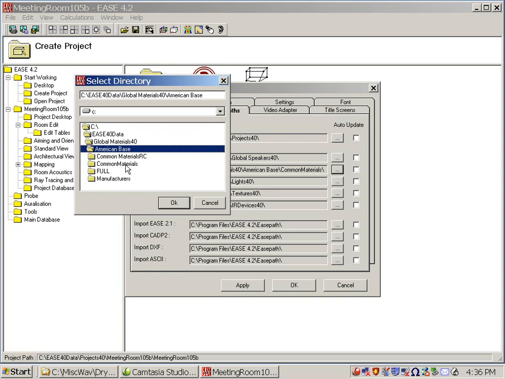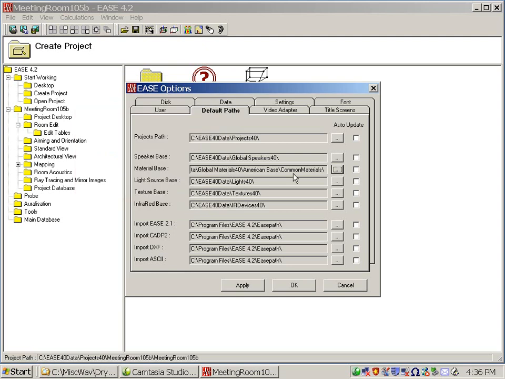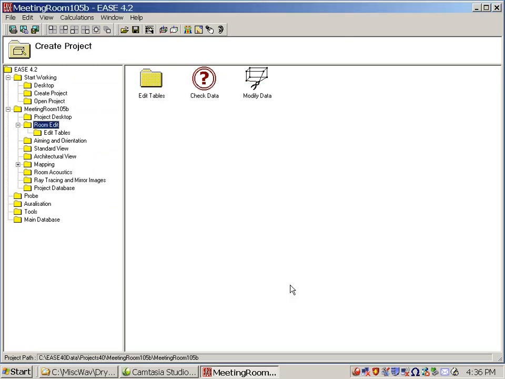This is a list of common materials that I've made. And you won't see this one called common materials RC, but we want to go to common materials. American base, common materials, say OK. There we go, and now that's been done. We've got this all set up right. When we get there, we say OK.